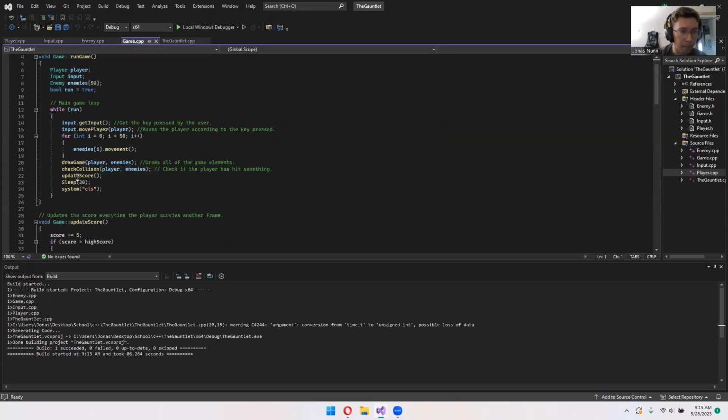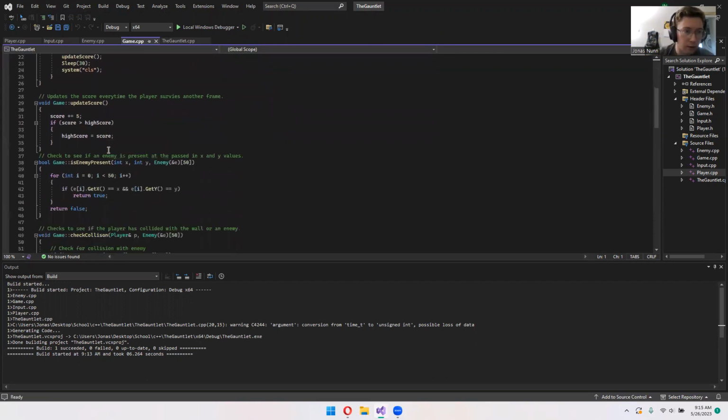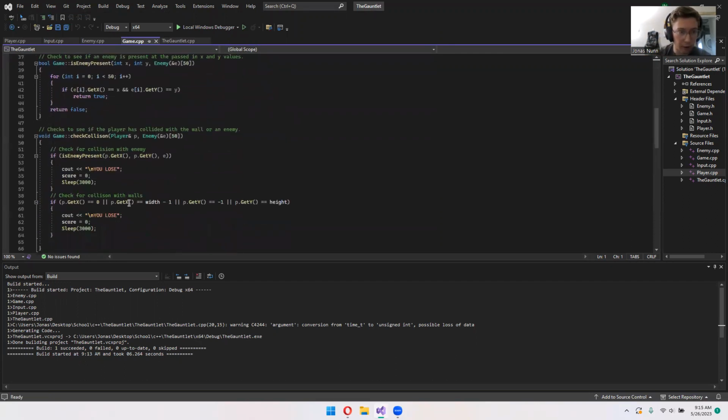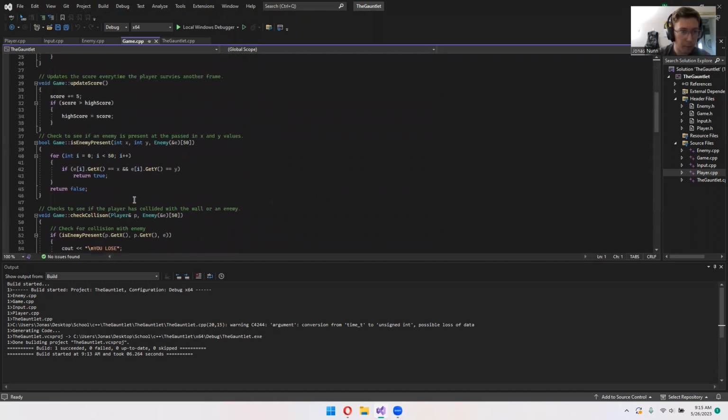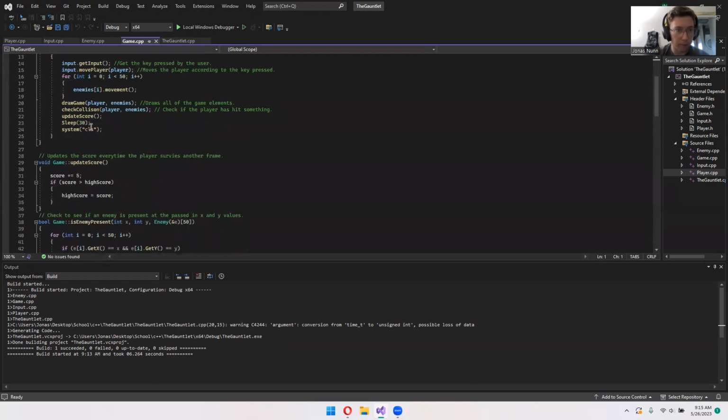Then we draw the game and check for collision. It checks if the player hits the wall or if it hits the enemy. Enemy present is a helper function that will see if an enemy is present on a square. And this is updating the score, which is called right there. And then this is how long it is between each individual tick. So if you want the game to run faster or slower, you can change that.